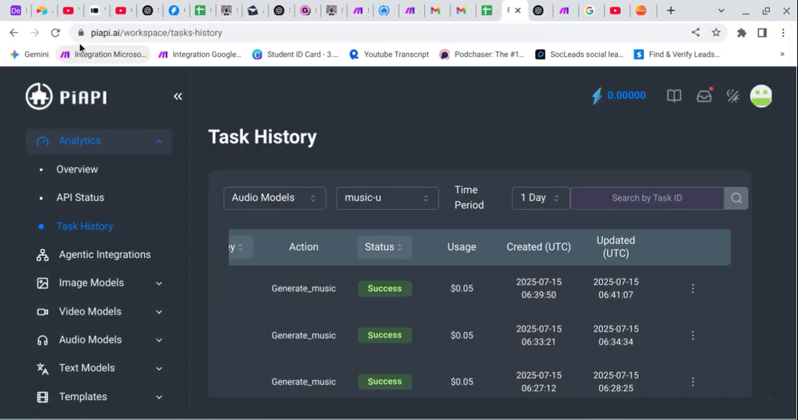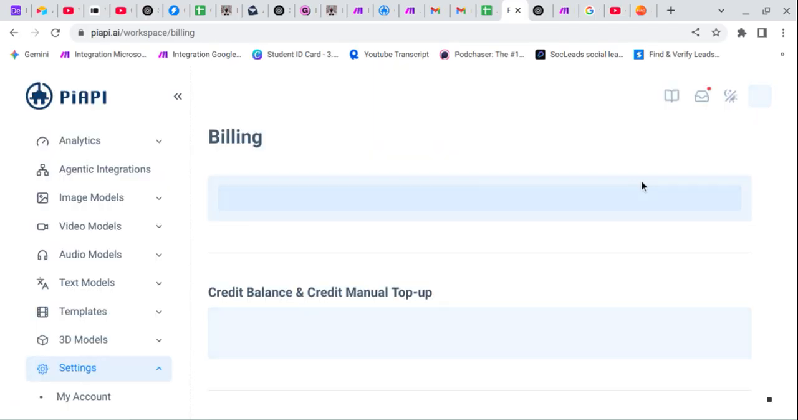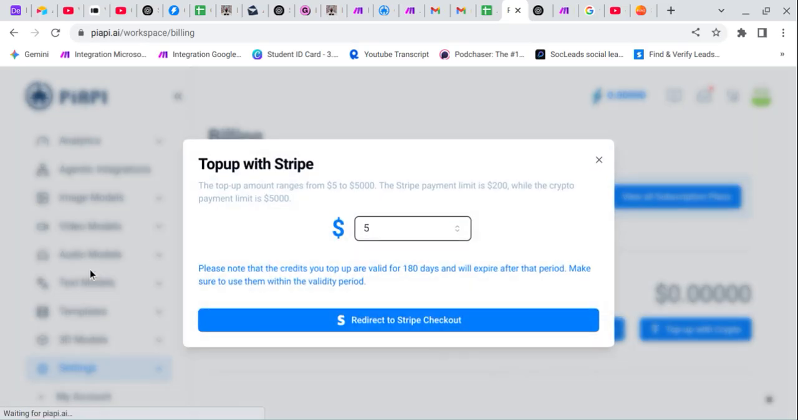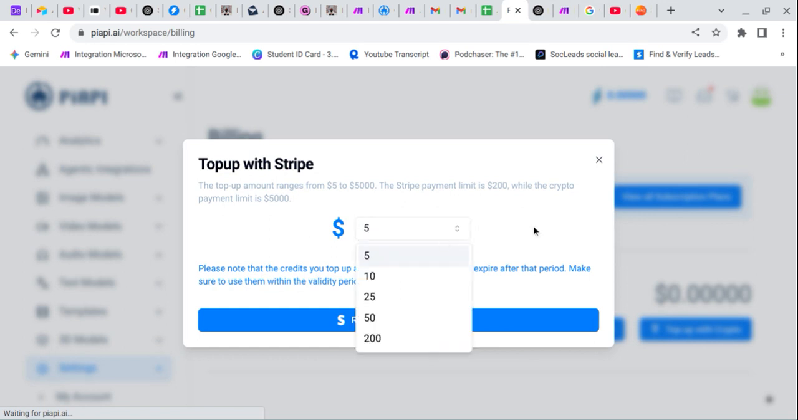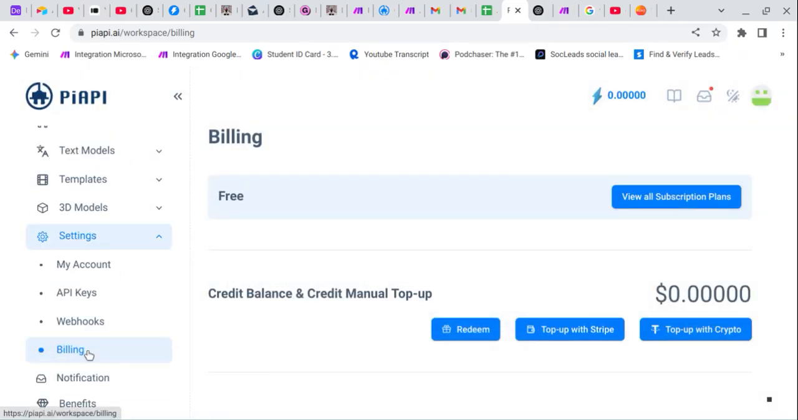Simply go to this website and create your account with GitHub, and go to settings, and when you log in, you simply need to top up your account. You can see, click on billing, and click on top up with Stripe, or top up with crypto. If you have a credit card, go with this one and put the amount that you want to top up, click on redirect to Stripe checkout, so it can check out your bill.